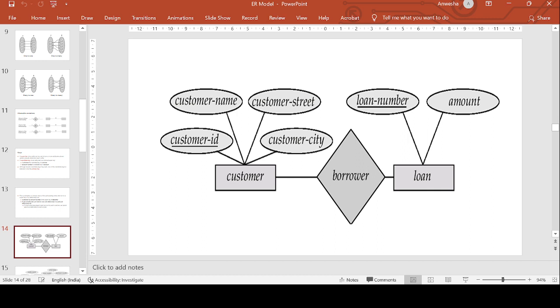Now, this is an entity relationship diagram. Here, customer is an entity, loan is another entity, and the relationship is borrower. Customer name, customer street, customer city, and customer ID are the attributes of the entity set customer. Customer ID is the primary key of this entity set, so that's why it is underlined. You can see here the attributes are represented by ellipses. Loan has two attributes, amount and loan number. Loan number is the primary key of the loan entity set.